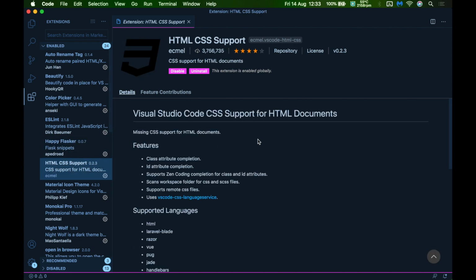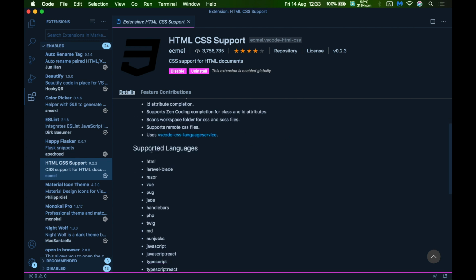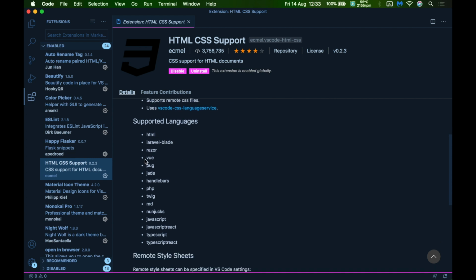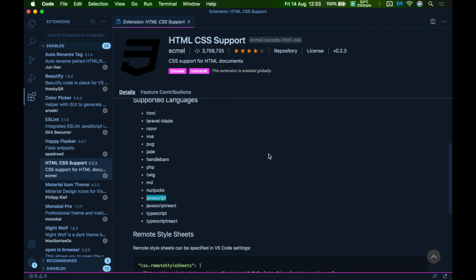HTML CSS Support: something like this already comes built in with Visual Studio Code. I sometimes get extras just to make sure I'm not missing any app types or file types. As you can see here, it says supported languages are .html, Laravel, Blade, and what we're most concerned with is Vue and Pug, and JavaScript as well. This just means that Visual Studio Code will identify those file types or language types, and then be able to offer syntax highlighting and code previews and such.